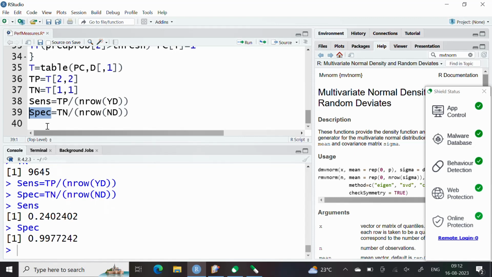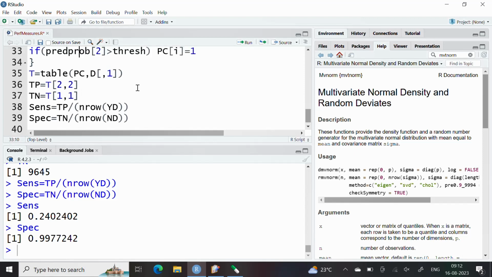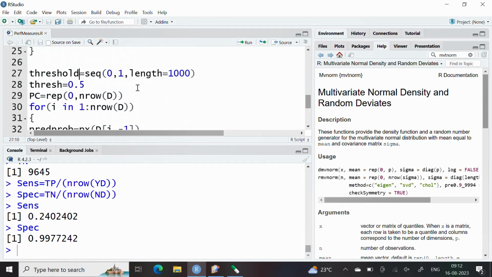See, as of now, specificity is 0.99 because yes, negatives are easy to detect here, and sensitivity is only 0.24. This is with threshold equal to 0.5, but we have to try various values of threshold. So let me now do that.